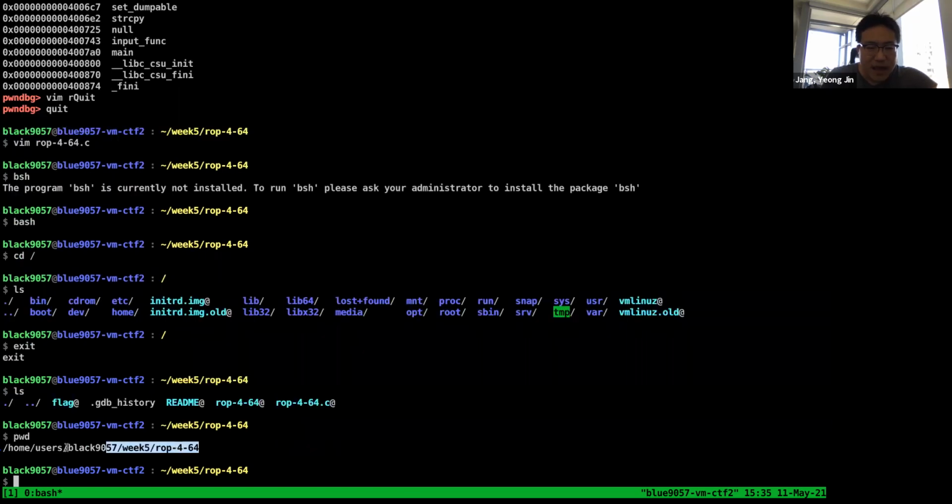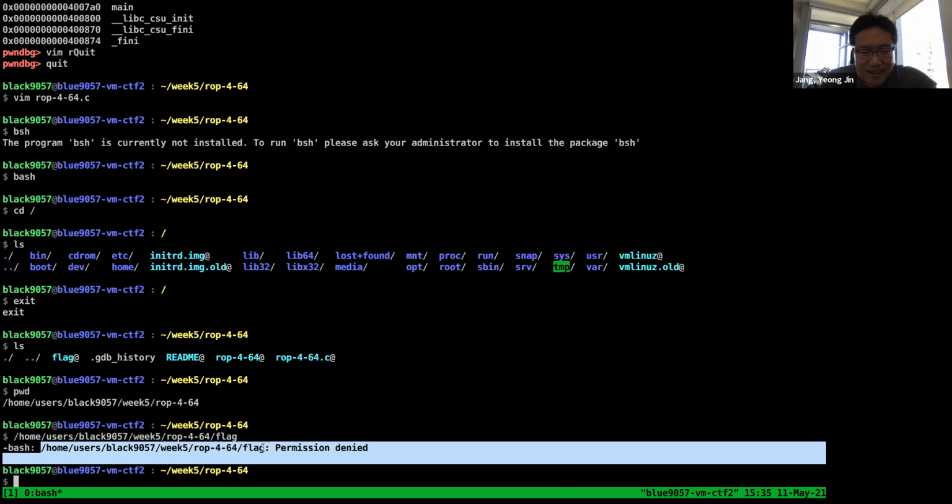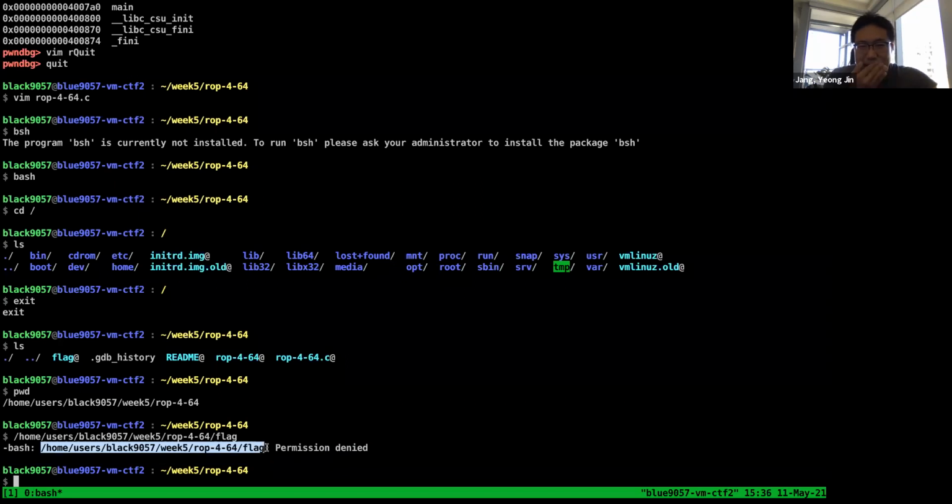To read this flag file, we need the full path, /flag. And then we need this kind of string in the program's memory space to open the file, because our current directory is fixed to the root. So we cannot use relative addressing. We need to supply the entire path as an absolute path. That's the restriction here.